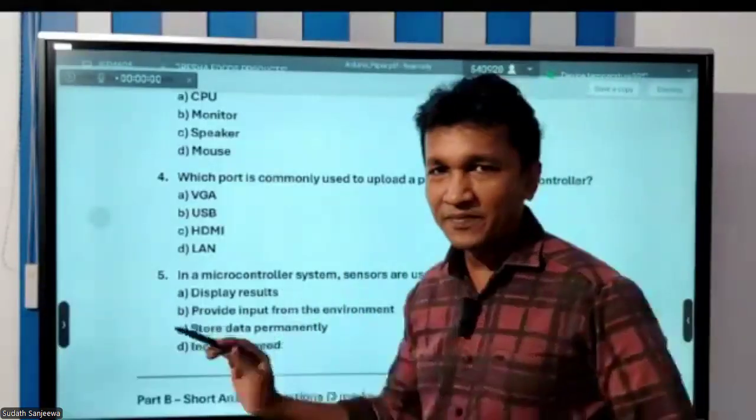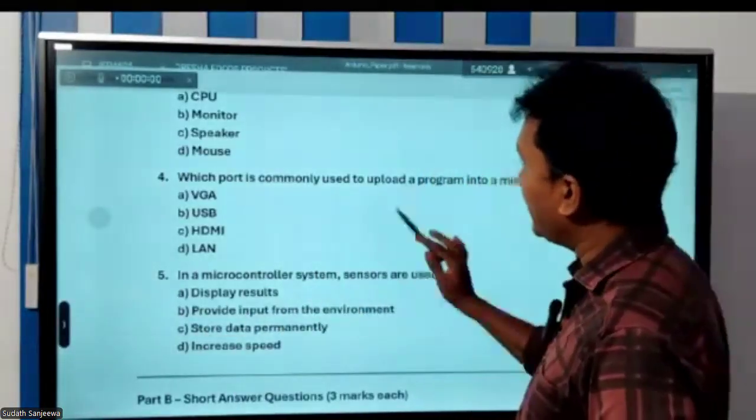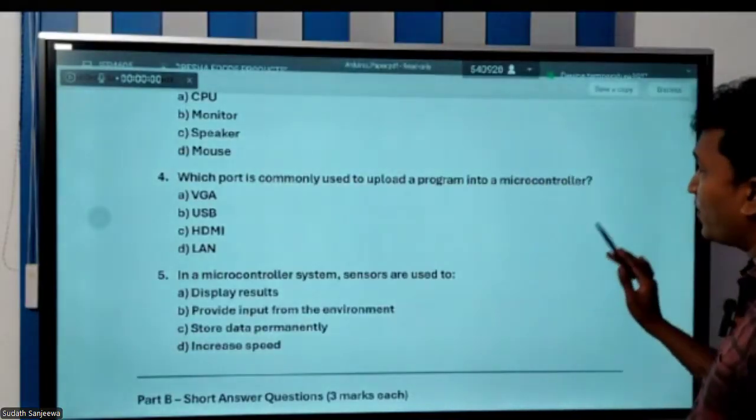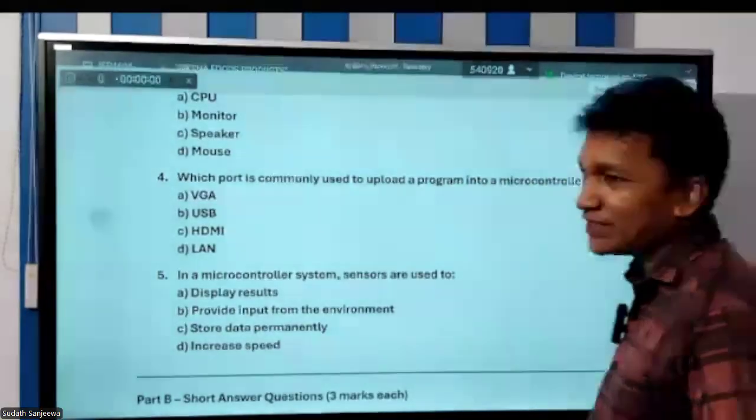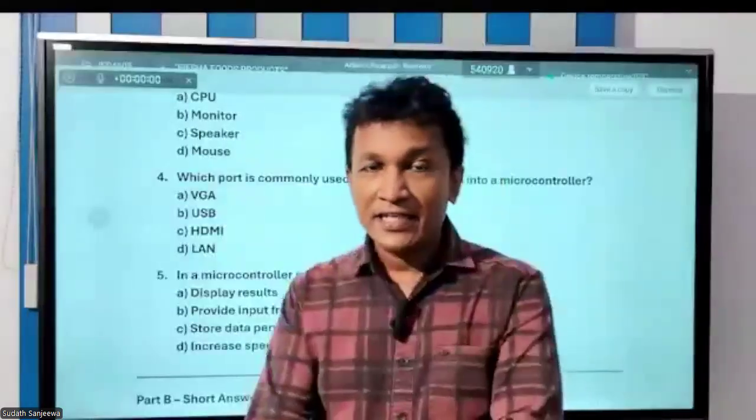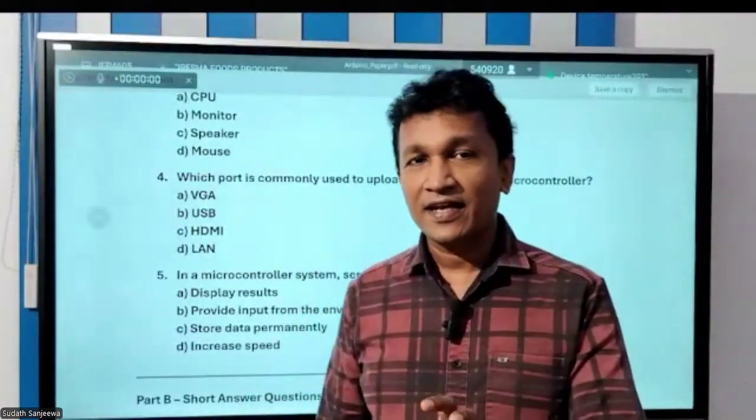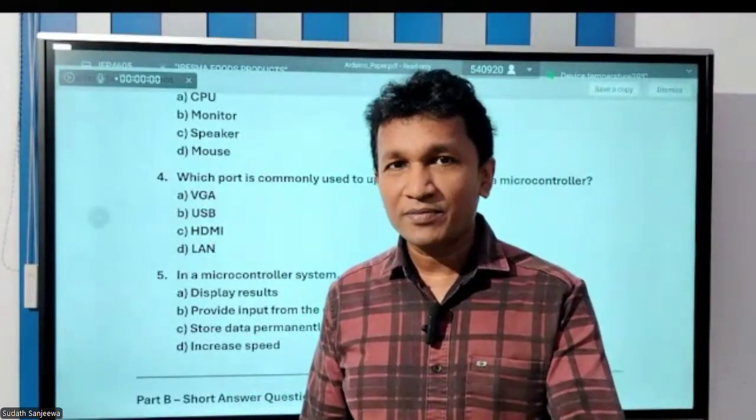Fourth one. Which port is commonly used to upload a program into a microcontroller? I taught you how to upload a program to the microcontroller.